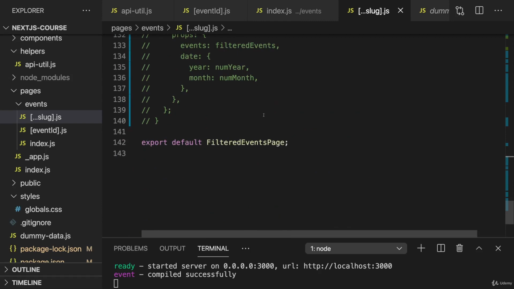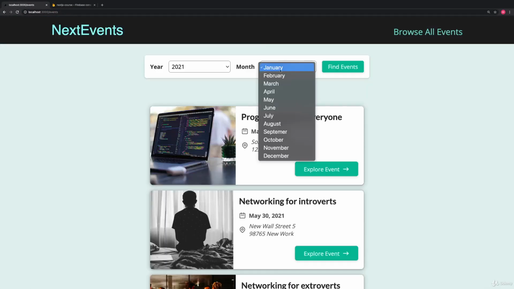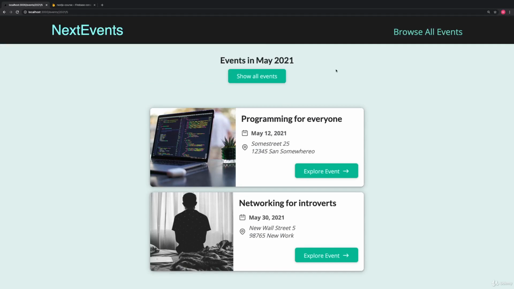And with all that, if we save all the code again, if I reload this page for a filter where I have no events, I see that. If I enter something invalid, I see that. And if I do set a valid filter, I see that. And if I reload, I see loading and that.